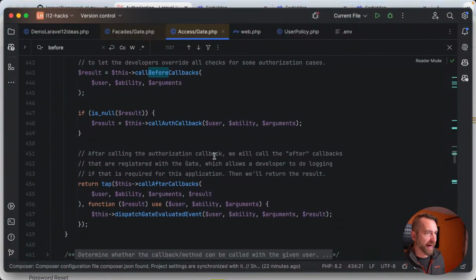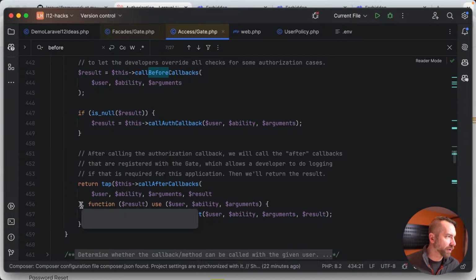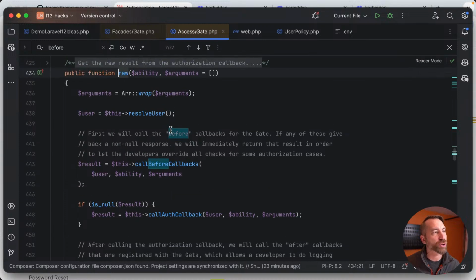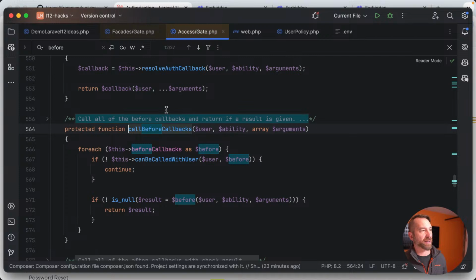After calling those, we will call the after callbacks that are registered with the gate, which allows a developer to do logging if that is required for the application. Then we'll return the result. So they tap the after callbacks and give them the result. Okay, so the after callbacks fire kind of no matter what. That's not exactly what we're trying to build here. What we're trying to build is a way to streamline the actual authorization process. So let's take a look at the before callbacks.